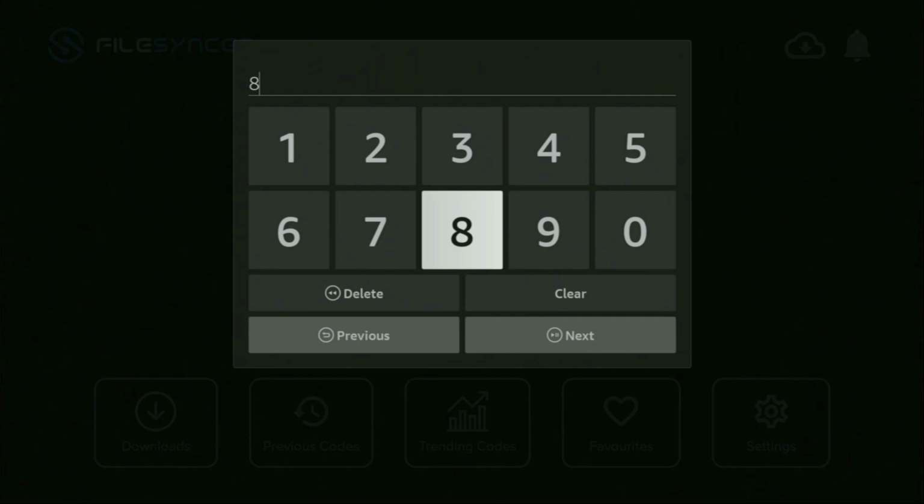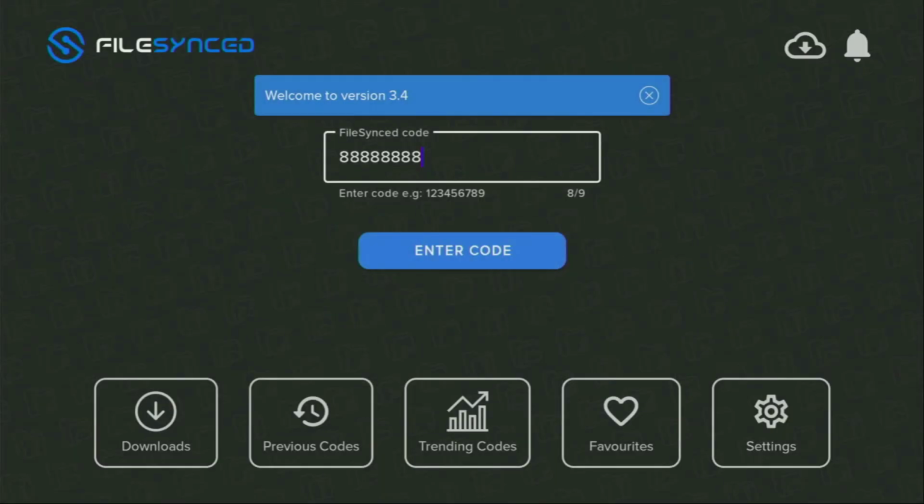Now let me show you the last code of today. It's going to be 88888888. So just enter the number 8 eight times and we are good to go. Click on enter code. Just like the previous one, this app is not separated by categories, but it has a lot of different TV applications, movie applications, UK TV apps, sports applications, utility apps, and stuff like that. So this library is definitely not as good as the previous two codes that I showed you in the video, but still it's pretty decent.